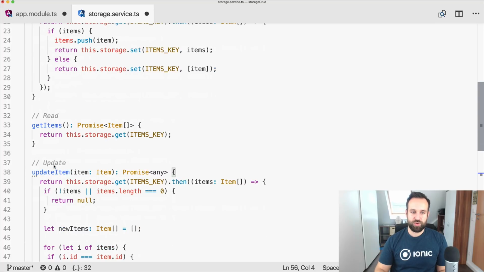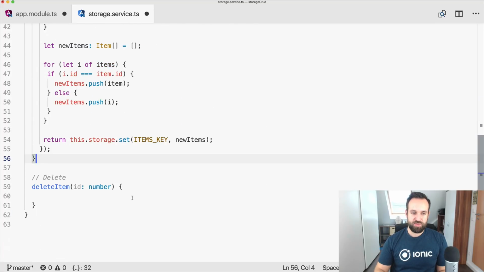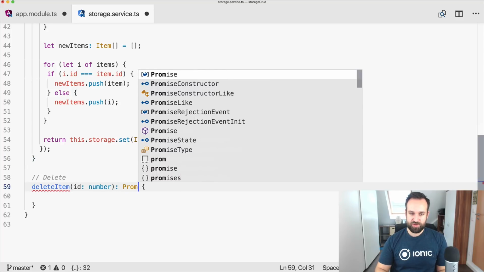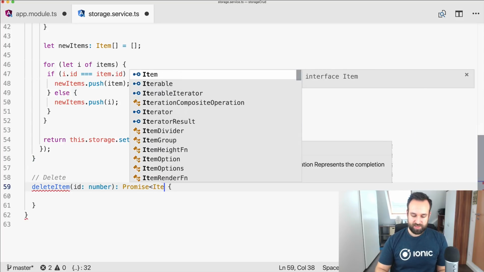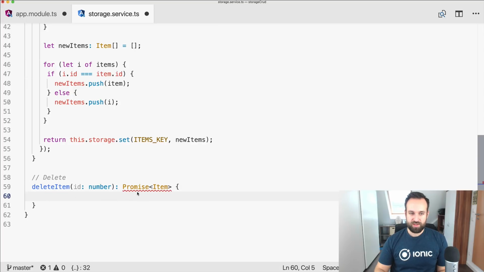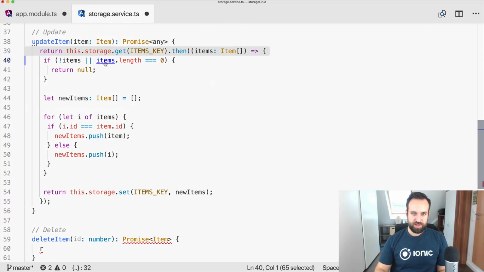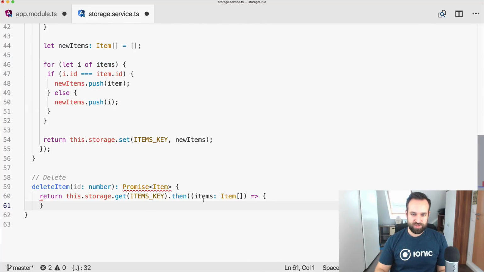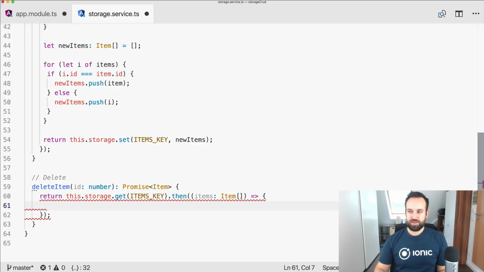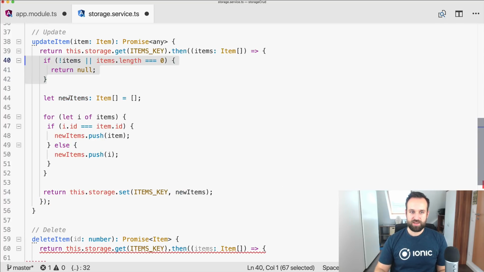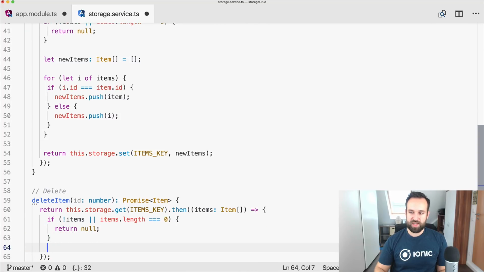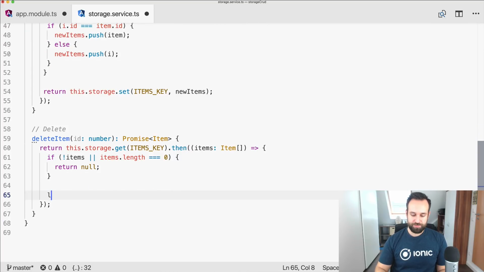So now we got create, we can read, we can update, and finally delete. I think you could actually stop the video and do it on your own, but let's do this pretty quick. For delete, we can also return an item or a promise with an item, of course. And this entry point is what I'm going to copy. So in that case, again, same check. If there are no items, we can immediately return.